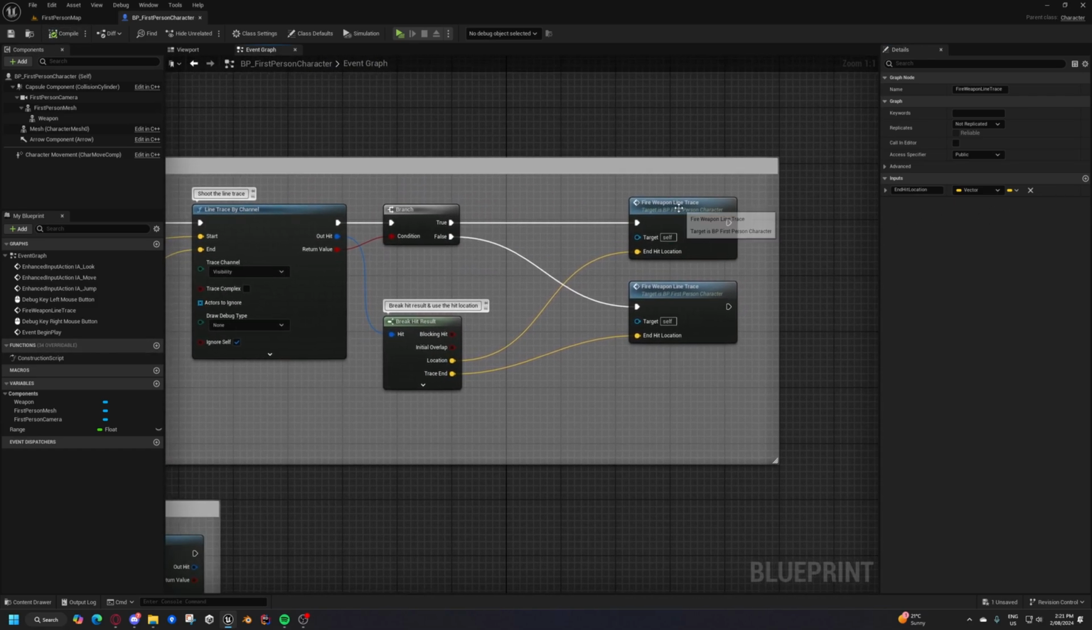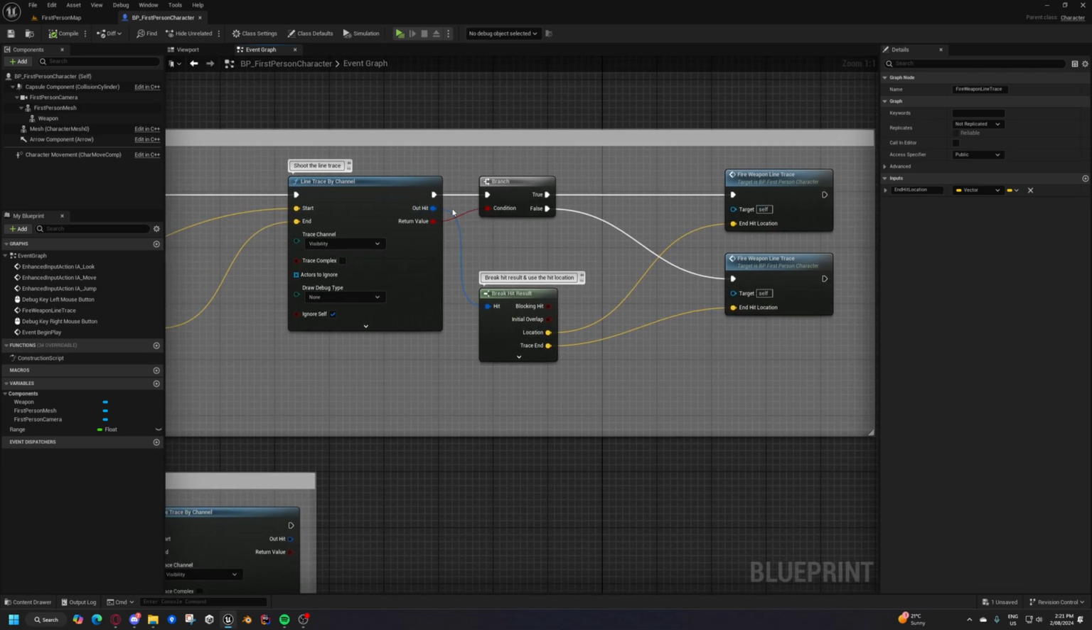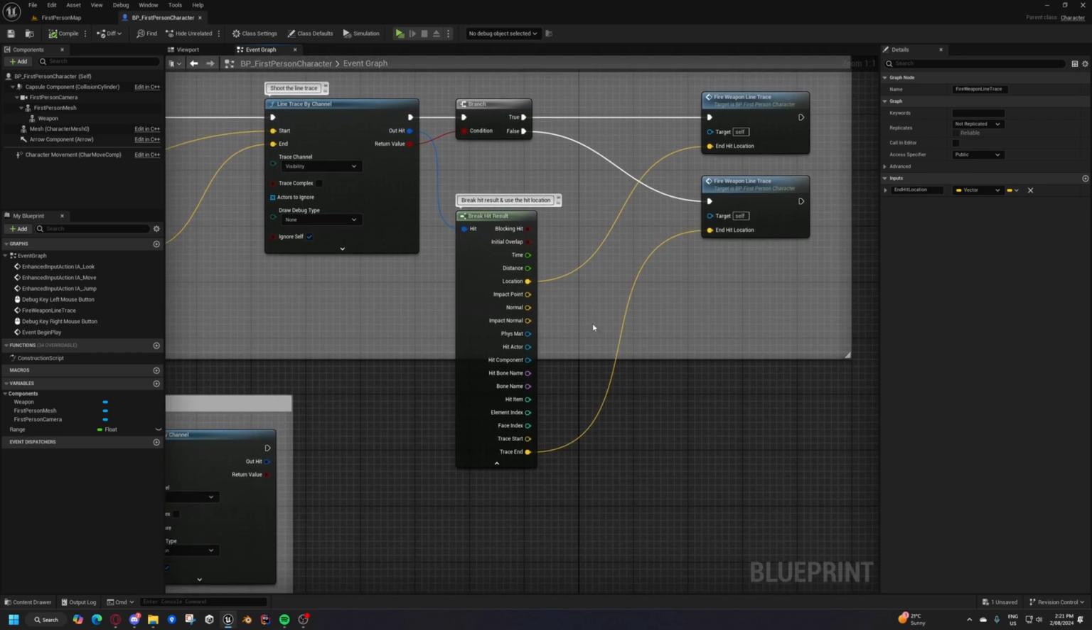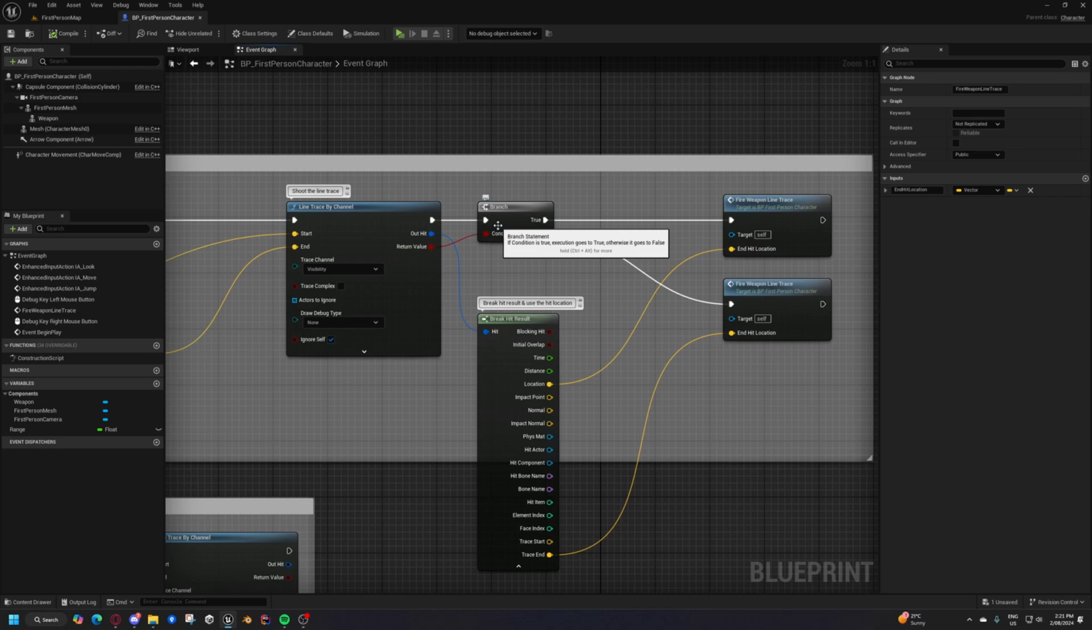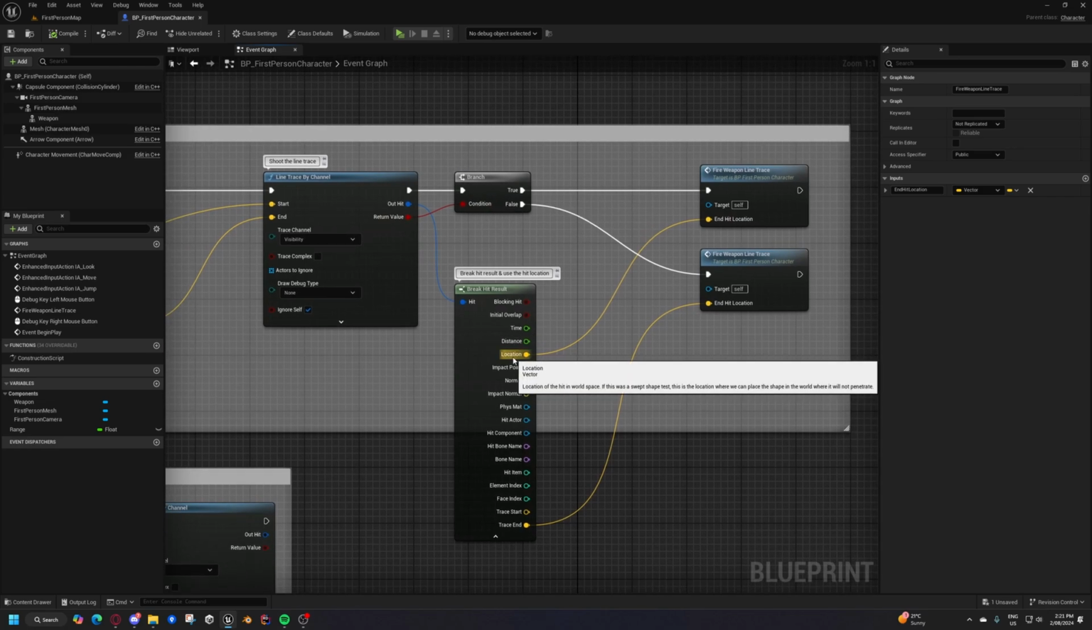And then you're going to make sure you spawn 2 of them in, plug true into one, plug false into the other. And then you want to go out of the out hit, you're going to break it, and we're going to get the location, plug that into the top one, and trace end into the bottom one. The reason why we're using the location for the top one is because we're saying, hey, if we did hit something, we want to get that location hit, and we want to use that as the end hit result, okay?